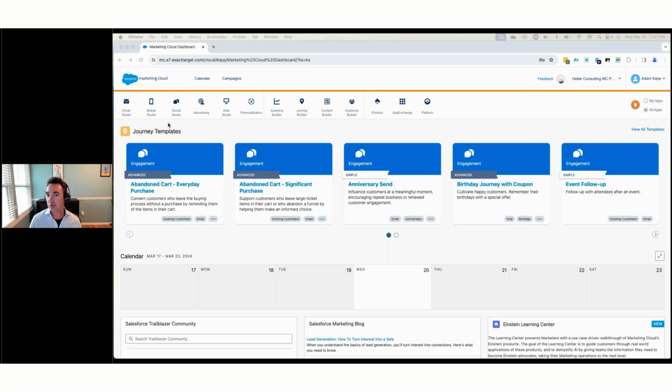Some of the available tools are paid add-ons. Those include Social Studio for managing your social media presence, though this tool is being retired later this year. Advertising integrates digital advertising campaigns with Salesforce CRM. Personalization allows you to personalize messaging on your website to include products and services that interest your constituents most. Within Web Studio, you can build landing pages that help introduce your campaigns and collect information from prospects and constituents. Analytics Builder allows you to track and measure the performance of your campaigns and journeys.